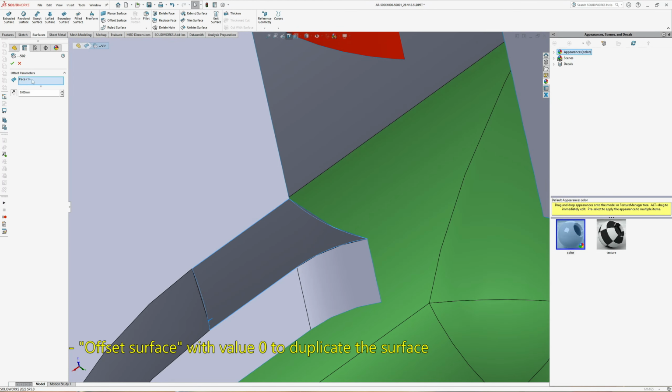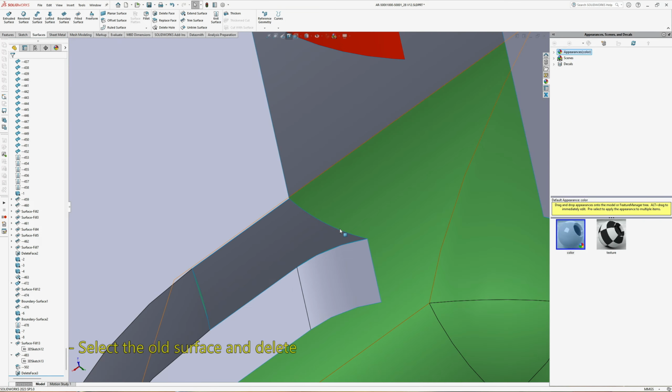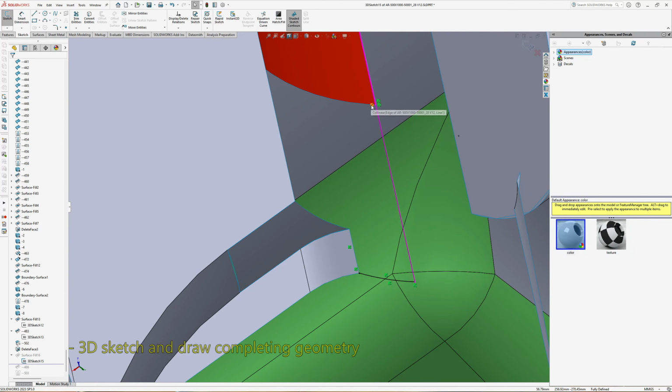With offset surface set to 0, we can duplicate the surface. Select the old surface and delete. Make a 3D sketch to complete the surface. Point of attention when you reference old or bad geometry that still needs to be deleted.